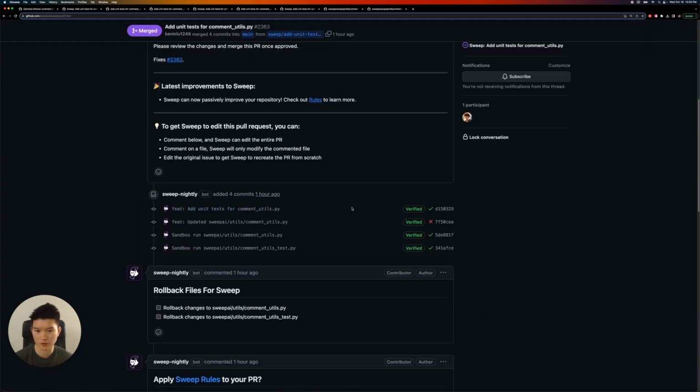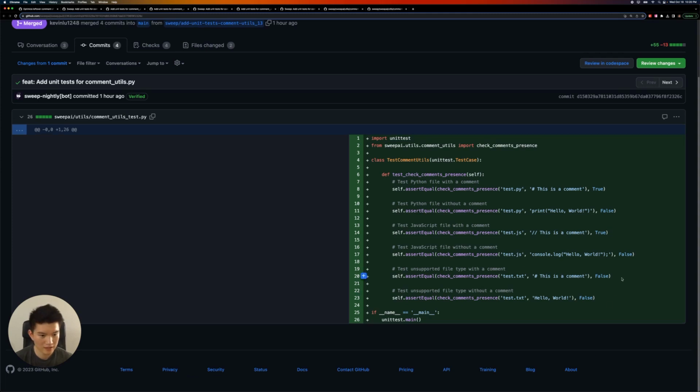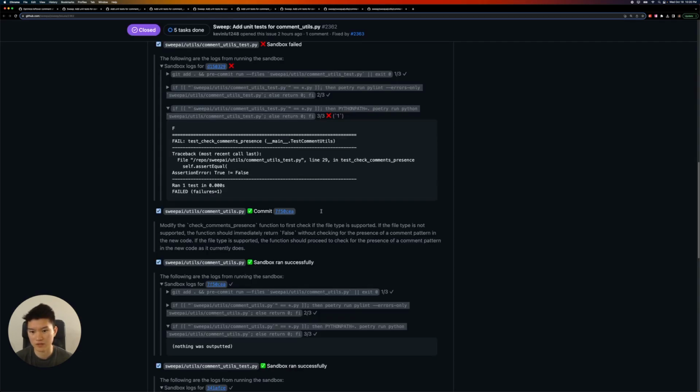Here, Sweep added these 4 commits. So let's see what these are. First, we added this test, which checks for a txt file. So in this case, it checks this comment, and this should return false. But in the actual code, this does not return false, as we'll see here, where the unit test failed.